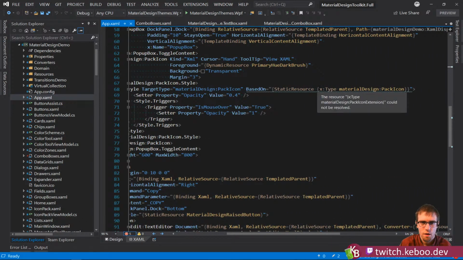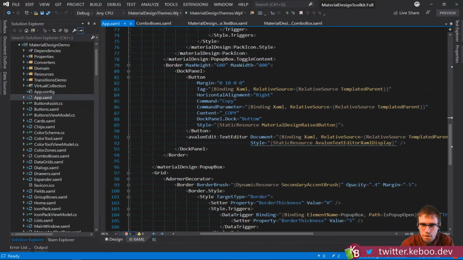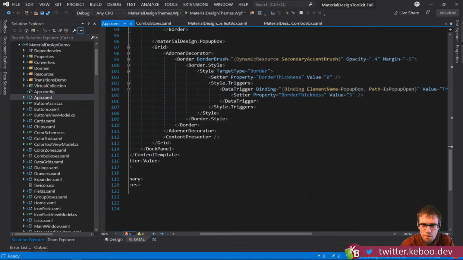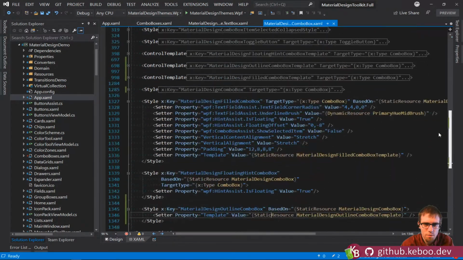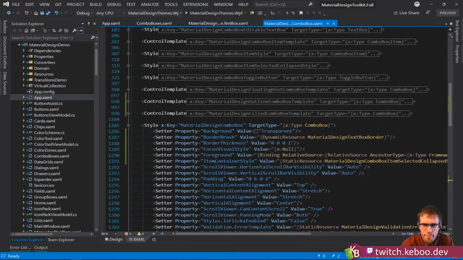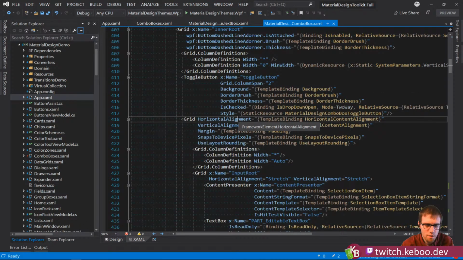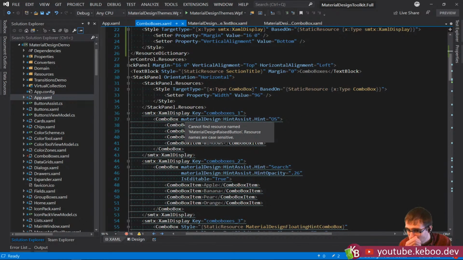Static. Let's see. Cannot resolve. That is dumb, and I disagree with that. Let's see. Well, there are a lot of just weird ones in here tonight. So I'm really curious about this one. So the combo box one, do you have a problem in use somewhere? I don't see it there. Is there raised? It's not directly in there. So why cannot find resource material design raise button?